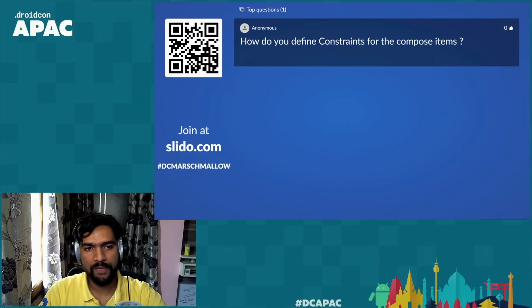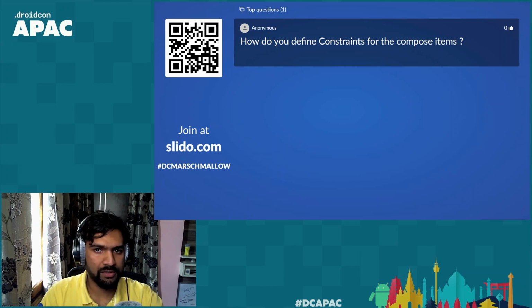So, if I'm not wrong, there's a question: how do you define constraints for Compose items? If I can interpret this question, constraint for a Compose item means adding constraints to a ConstraintLayout for a composable, right? We actually have a ConstraintLayout mapper for a composable itself, where you can add different types of constraints. That is how you can add constraints and design UIs based on certain constraints, if that's what you were looking for.